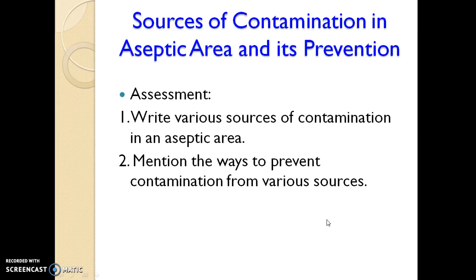These are the assessment questions for the use of students who can attempt these after listening to the lecture, so as to assess their understanding of the subject.